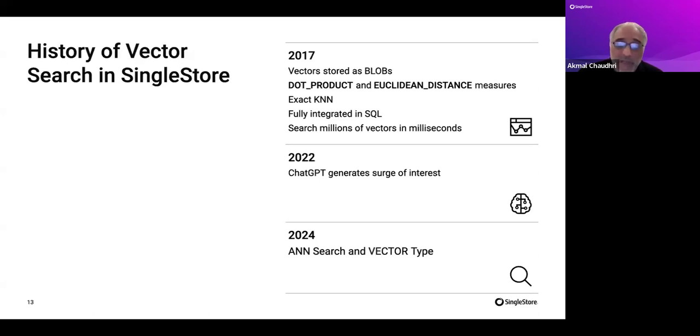2022, move forward in time a little bit, ChatGPT generates a surge of interest, and then everybody's become a vector database vendor now, okay? So they've added support for vectors. And so SingleStore, we haven't been sitting on our hands. We've done something about this. So we've improved the support for vectors through this ANN search, approximate nearest neighbor, and this new vector type, which you'll see some examples of today.